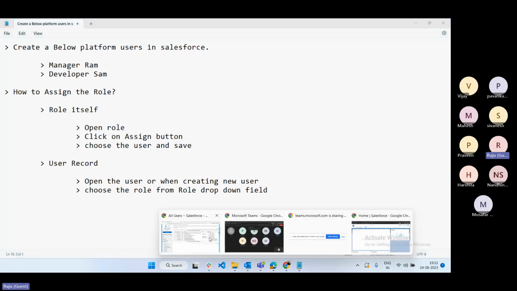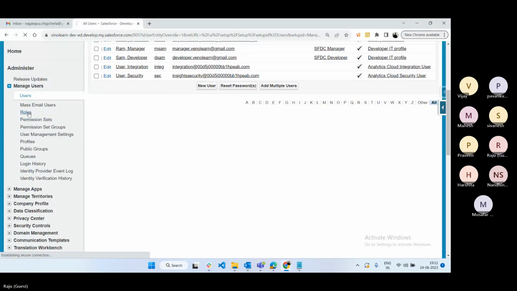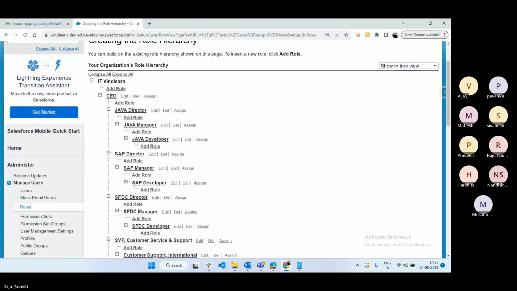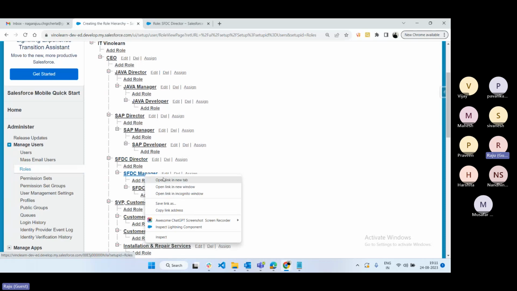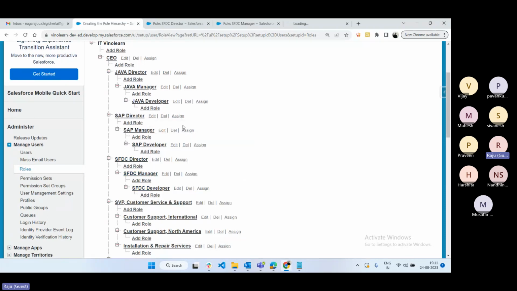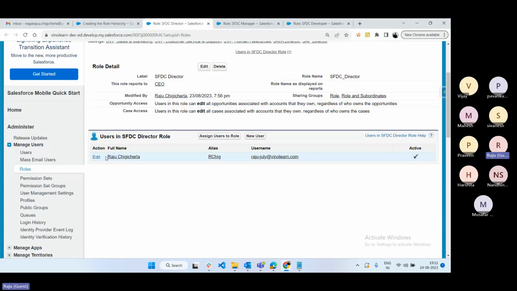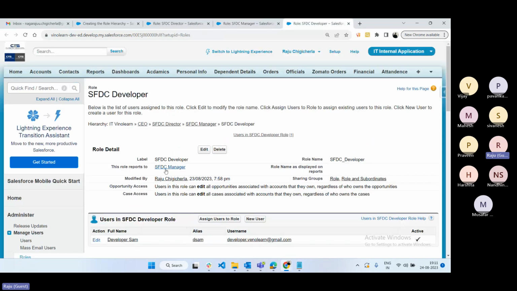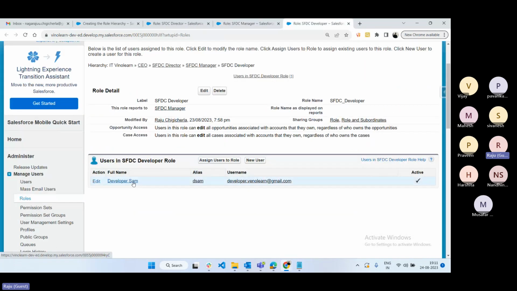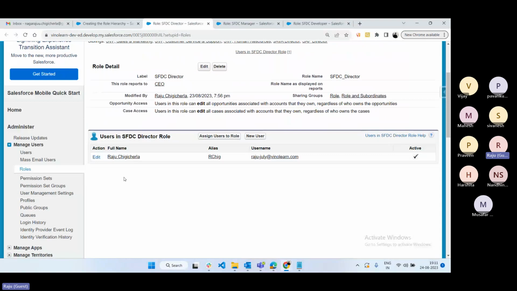If you go to roles, if you expand the role, if you go to SFDC director, open the role in a new page, and also if you go to SFDC manager, SFDC developer. See, SFDC director is Raju. So here it is showing the list of users assigned to the SFDC director role. And if you go to SFDC manager, Ram is the manager, and SFDC developer is Sam. Now, as per the role hierarchy, Sam is reporting to manager Ram, who is reporting to Raju. So this is how I have created hierarchy data.